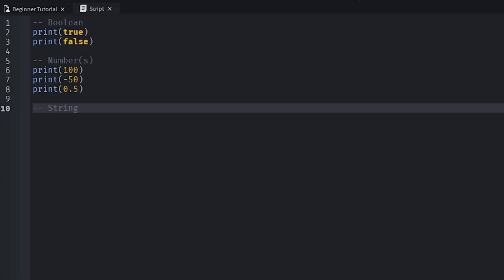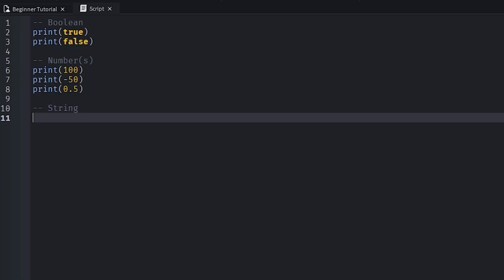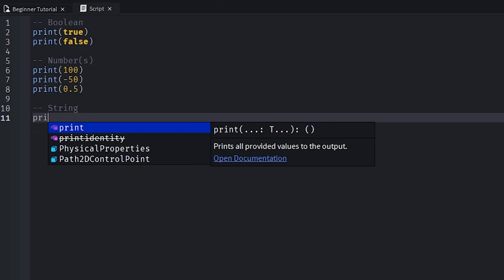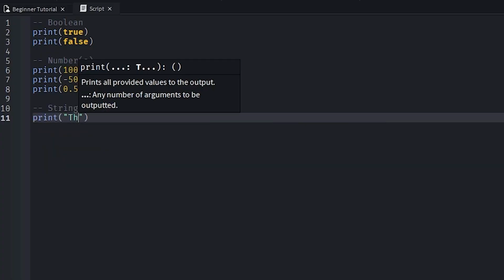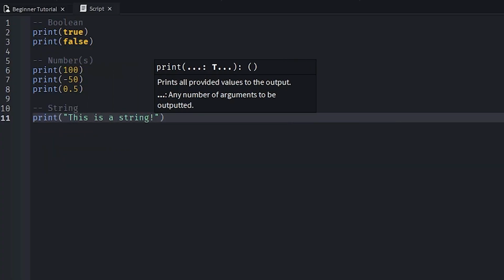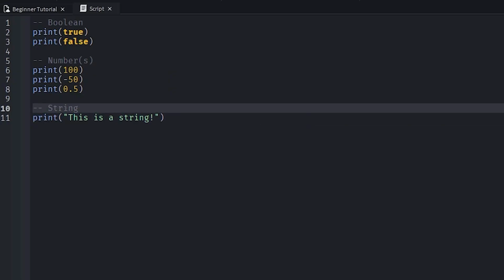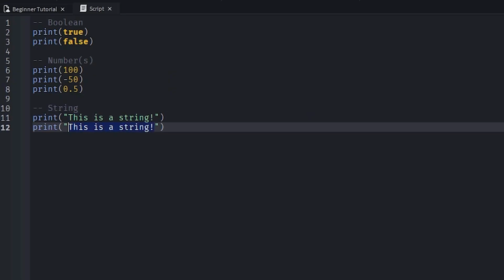The third data type is a string. A string is basically text. In the Properties window, this is like the name of your part. In a script, we indicate a string by wrapping the text in quotation marks. Type print, "this is a string." You can use double quotes or single quotes. Type print, 'this is also a string.'